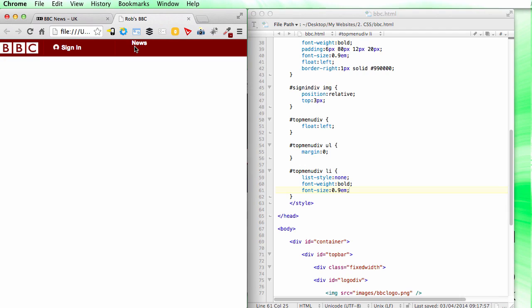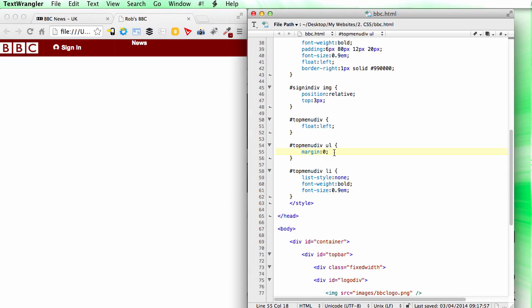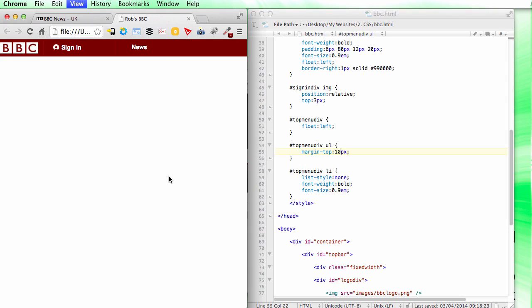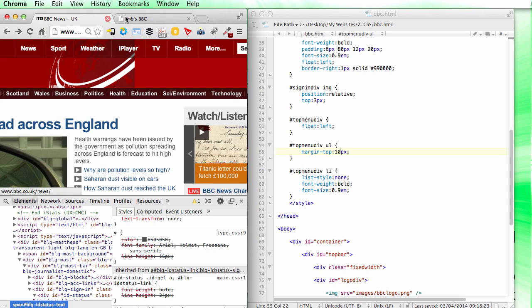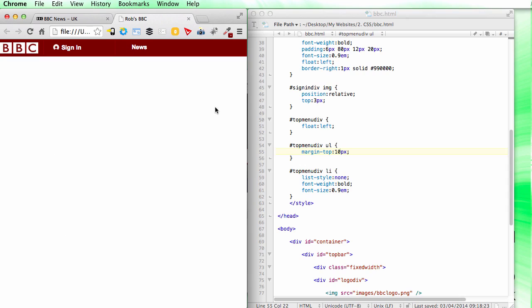Okay, so there we've got our margin at the top sorted. So we want to move that down a little bit. So let's change that to, let's say margin top 5 pixels. See how that looks. Okay, a little bit further down, I think 10 pixels. Okay, looks good. Now we've got slightly too much space on the left, I think.